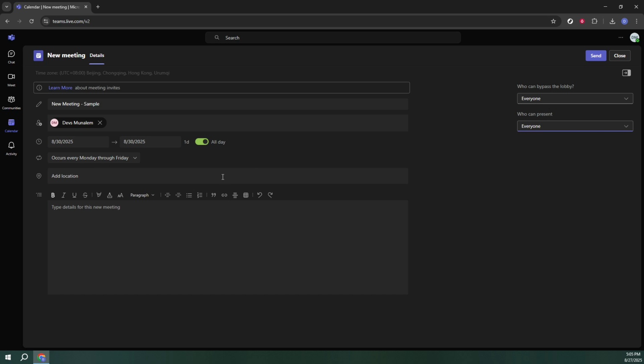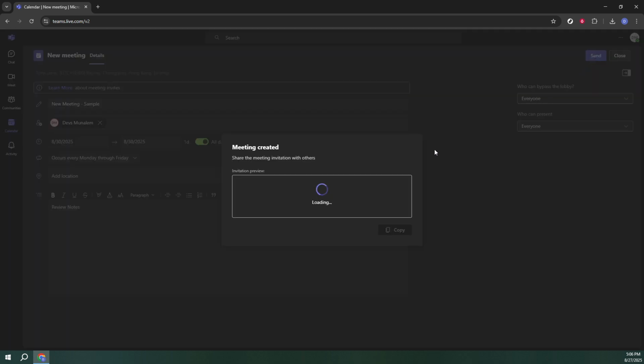After setting up everything, you'll have an option to add additional notes or instructions. This is where you can include an agenda, key points that need discussing, or any additional resources the participants might need ahead of the meeting. Once you are satisfied with all the details, click on Save. The meeting invitation will be sent out to the participants, and your carefully crafted event is ready to go.